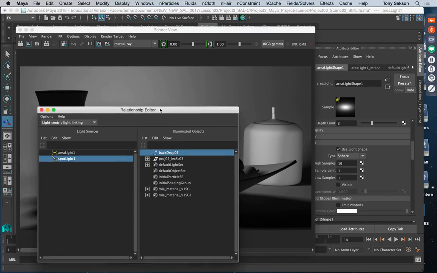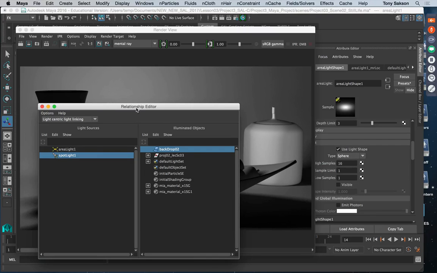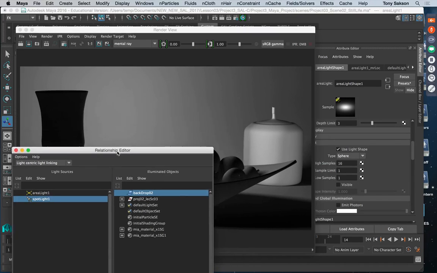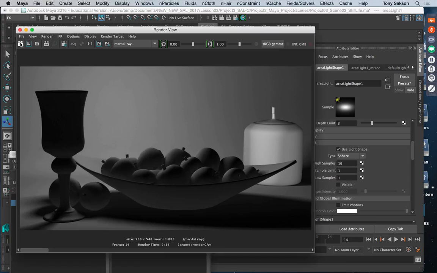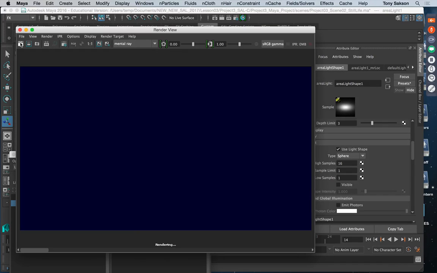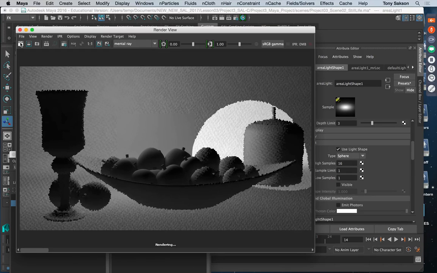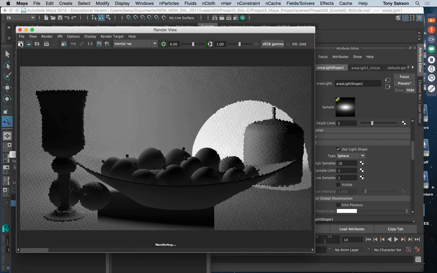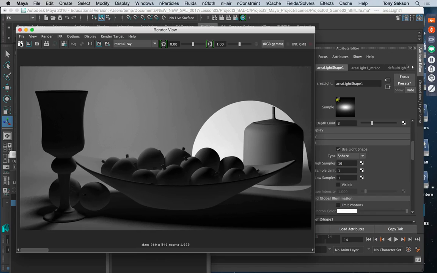Now, if I want to link it back up again, all I have to do is go into Relationship Editor, select the spotlight, click on that, so it highlights again, and when I re-render it, it is linked back up. Now, some of the issues if you don't have Service Pack 6 are, you click on it, it looks like it's linked up, but when you render it, it's not.